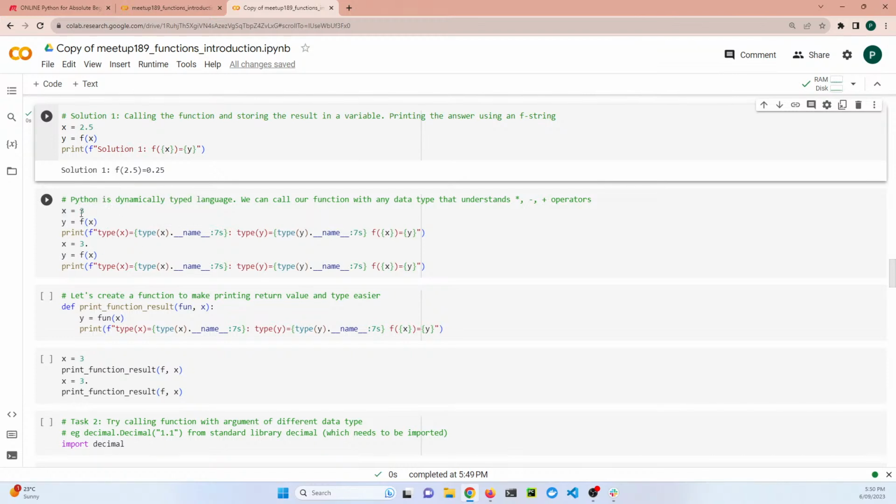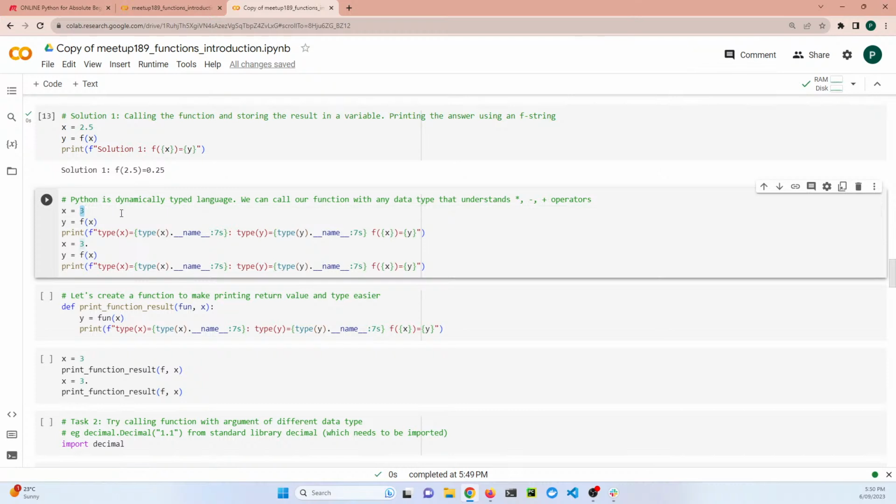So here's an example. 3 here is an integer, and that's a particular data type. We store it in x, calculate f of x, and then we display the result. And I'm even going to display the type name as well, and what the result is. So let's run this, and also in this cell we've got x equals 3 point. Now 3 point is a floating point number, and so we'll see what happens when we send a floating point number to the same function.